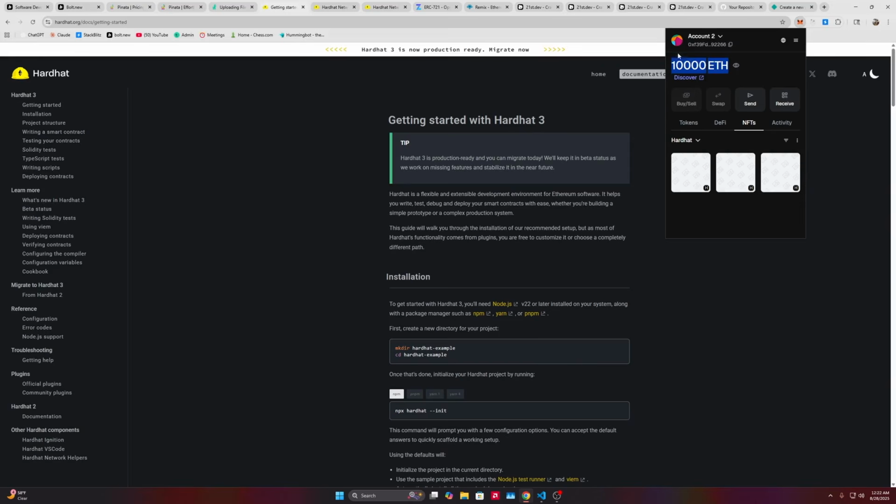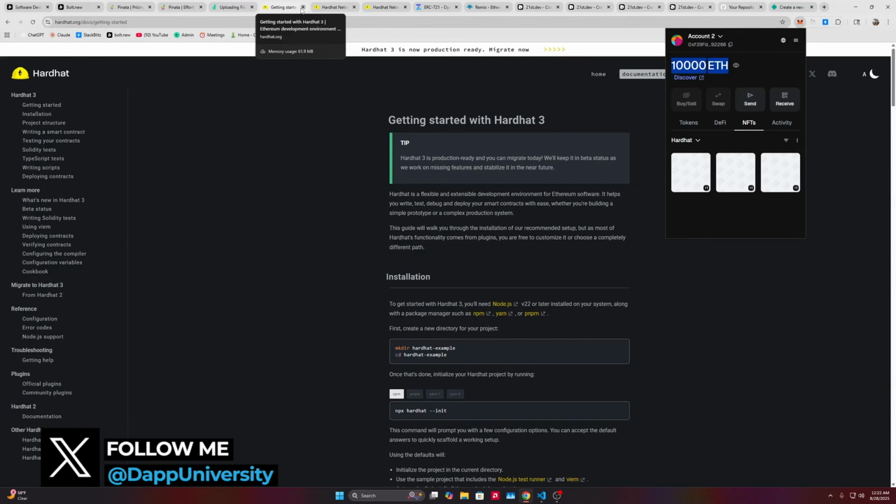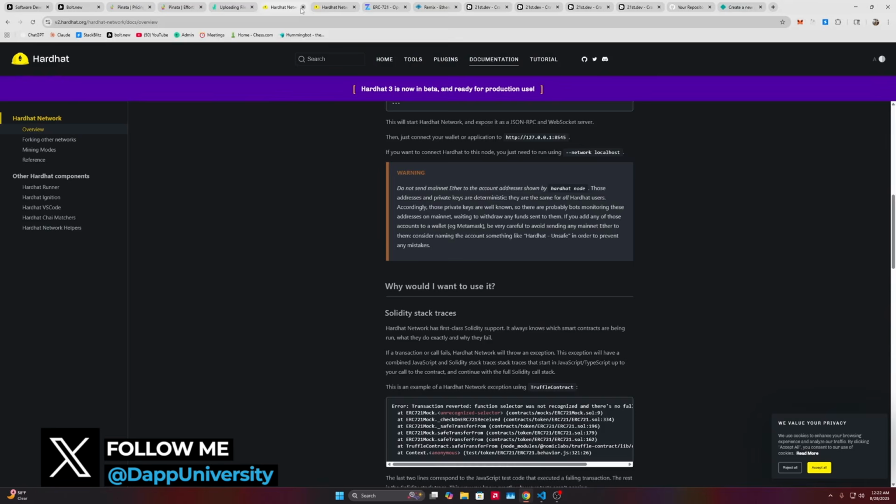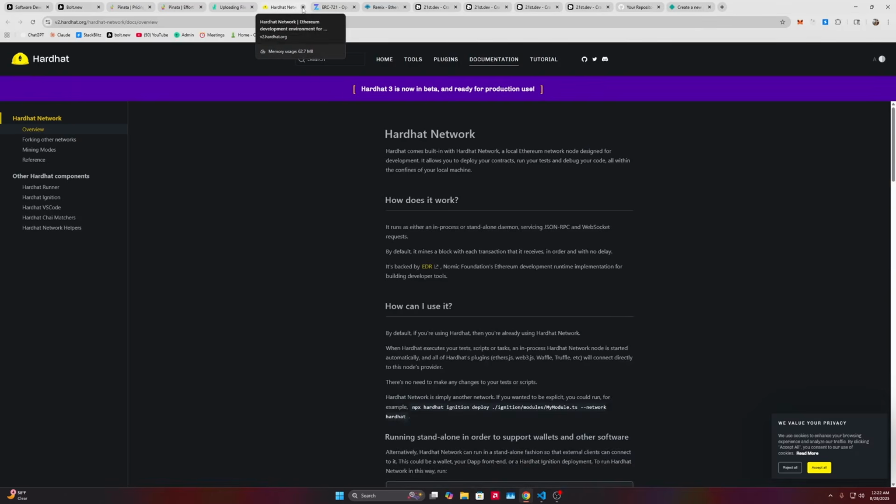Awesome. All right, so now you have MetaMask set up with Hardhat. You have created a Hardhat project to get the node. I will link all of the documentation in there in case you're having a hard time installing it. These are some differences with Hardhat 3. We don't need to go over that.